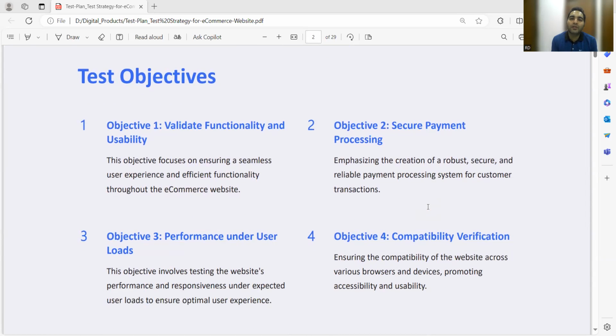So whenever you create the test plan for any project or any application, you will have to come up with the objectives. So what is the objective? In your resume, you mention the objective at the very top. What is the objective of getting a job? Why do you need a job? Why do you want to start your career in the field of software testing, right? So we have 4 objectives that we have mentioned here.